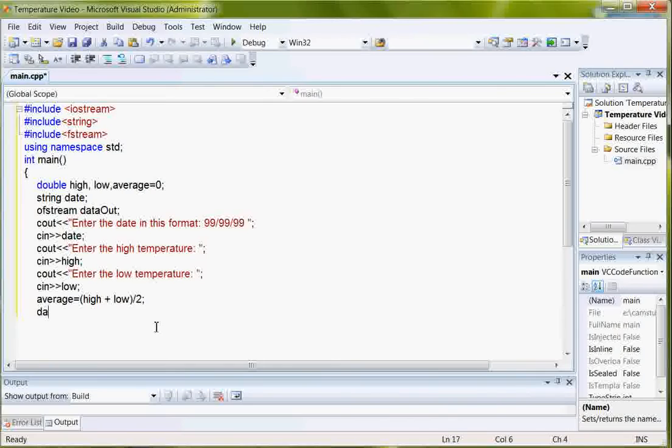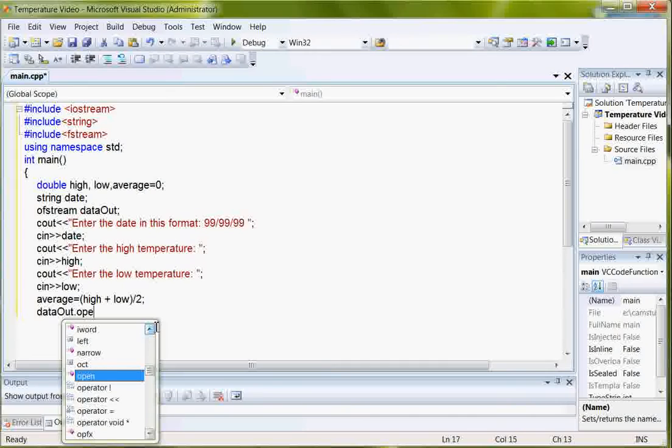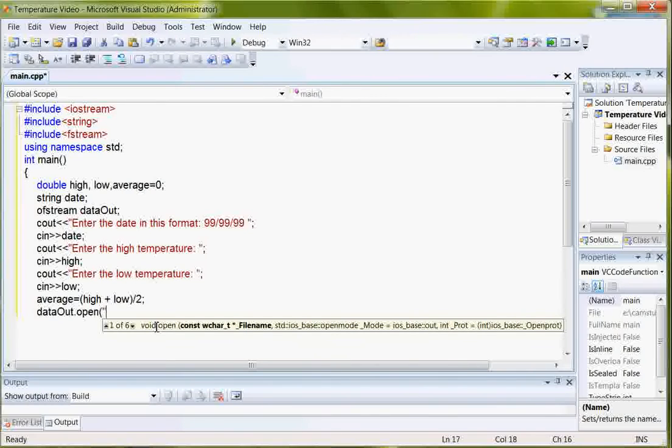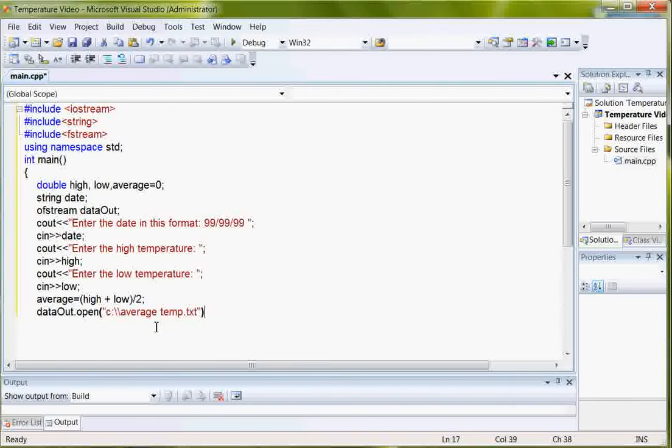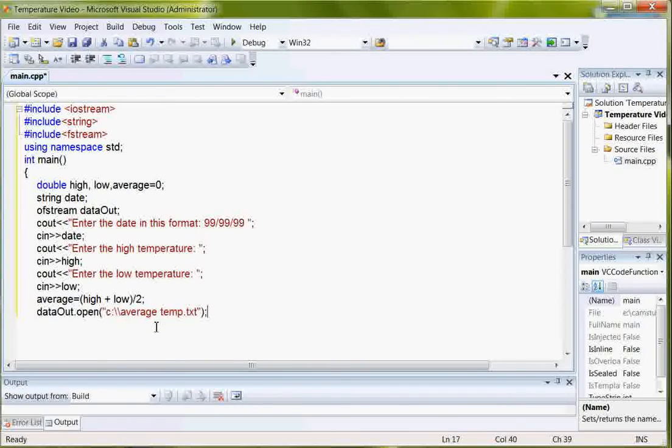So this is data out, that's the name of my file handle, and then the dot operator. And I get a shortcut list here showing me what options are available to me, and open does take parameters. What it takes is the fully qualified path. So I'm going to put this in the root of my C drive. I need 2 backslashes, one to tell C that this is not really an escape operator here, but I really need a slash for the path. And I'm going to call this average temp, that's the name of my file, with a .txt extension. And then I'm going to close my string and then close my argument list with a parenthesis. So I've opened my file.